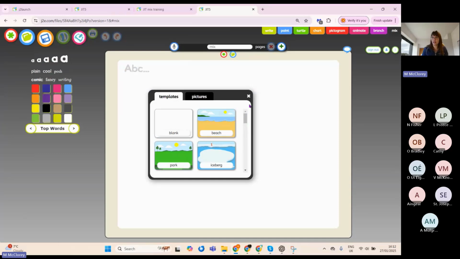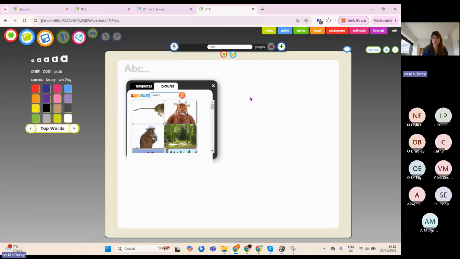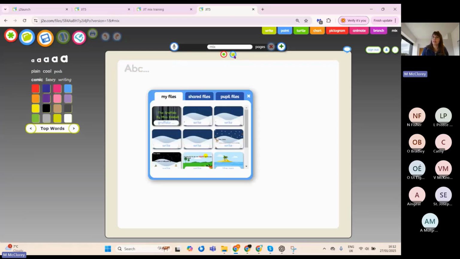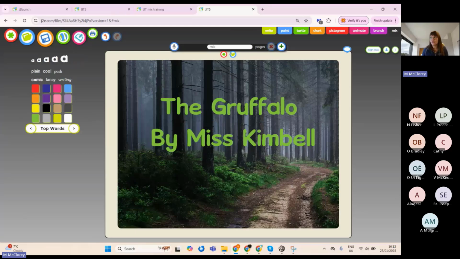Same as we had in JIT Write, that's how you would access the backgrounds for that. And you've got the same functionality, the same pictures and that kind of thing. So that's the asterisk, and this load button is how you would load content that you made elsewhere. You can see there is that Gruffalo Write that I made earlier. So I can add that in, like that, and there we go.